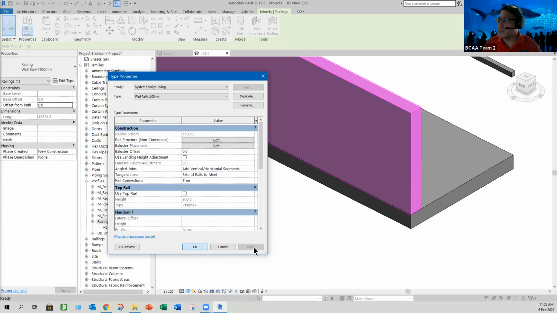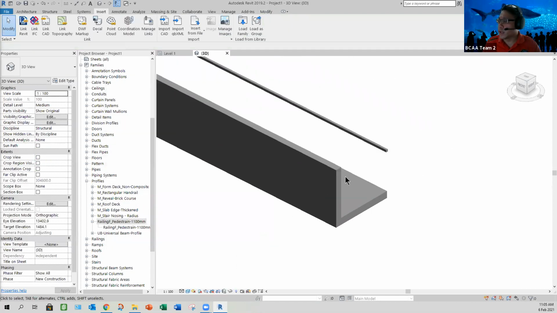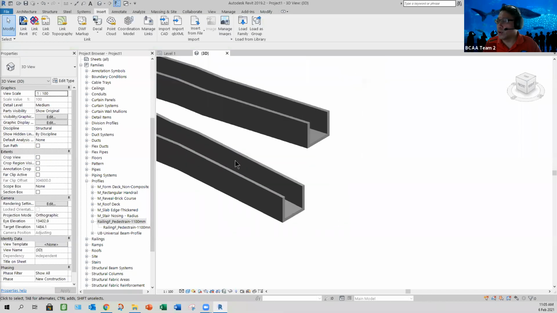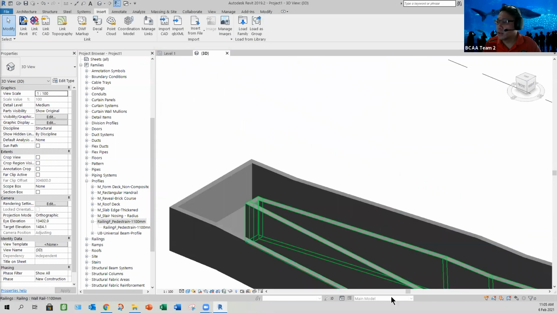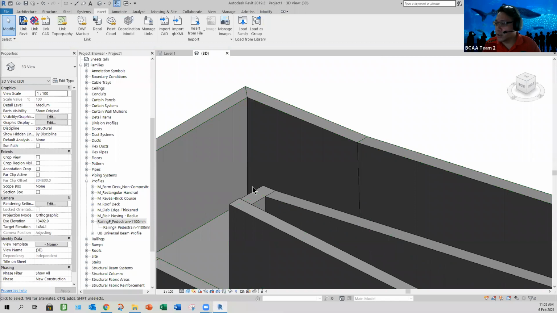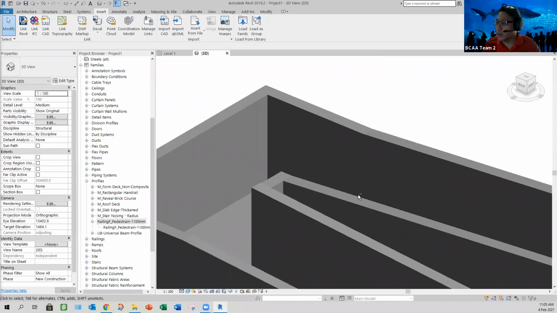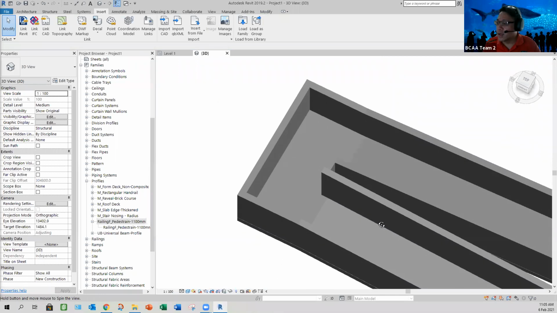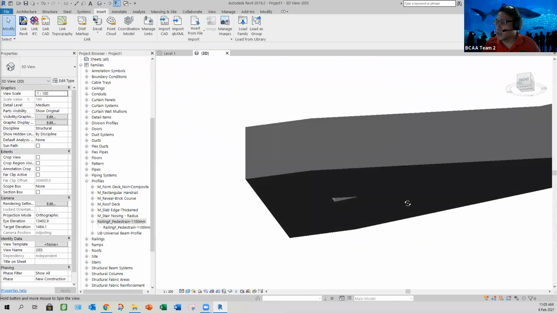Okay. And now you select this, type selector, swap it. Now you have your design. Of course, this design looks ugly. Why? You did not adjust it. See? Super ugly.